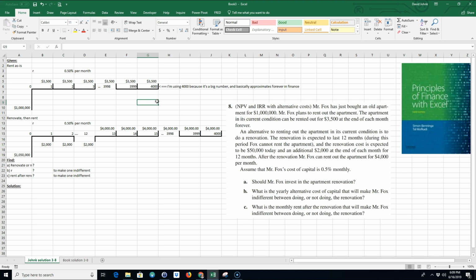Now this is where I differ from the book. The book solution does it a little bit differently. They use formulas, but I'm just going to simulate forever by using 4,000 months. Because if I go equals 4,000 divided by 12, I get 333 years. So 333 years is basically forever in finance. Technically, I could go all the way out to 10,000, a million. The farther out I go, the better my approximation is going to be.